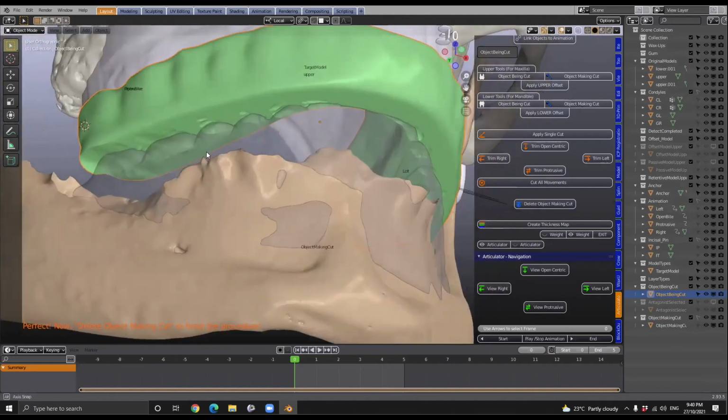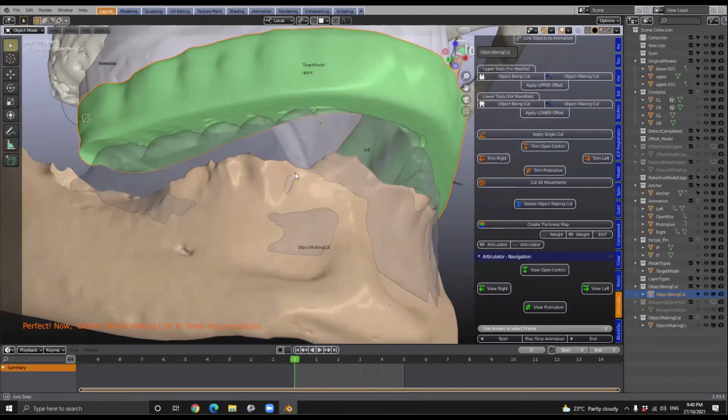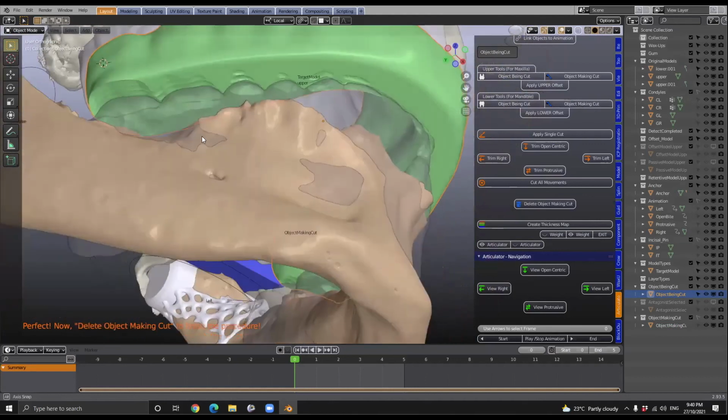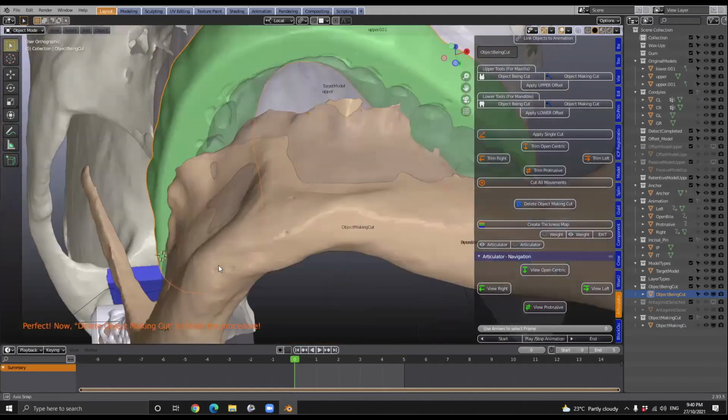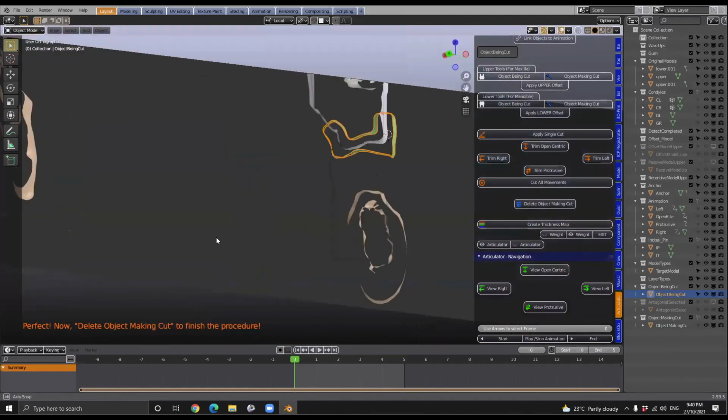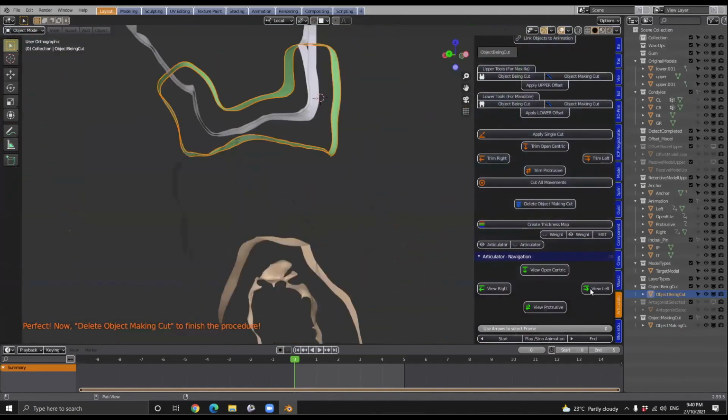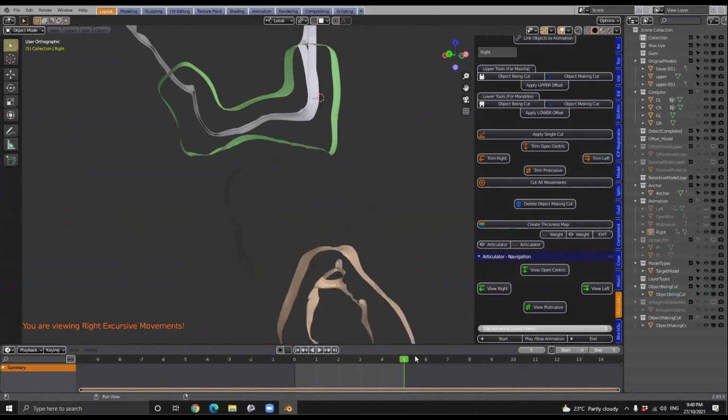So here we've got a nice cut. And if I look at that as well, we can actually view how this has been trimmed. I'm going to just view this from the other side and move the playhead like that.